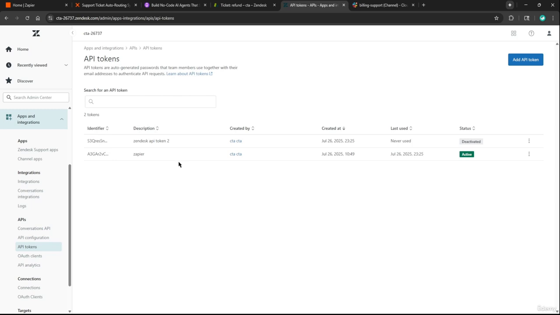Now that you have your token and you know the URL you need to feed into it, which is just your Zendesk home portal URL name. Mine is CTA26737. And of course, you have to include the dash as well if yours is set up this way. Whatever is shown here is what you're going to copy.